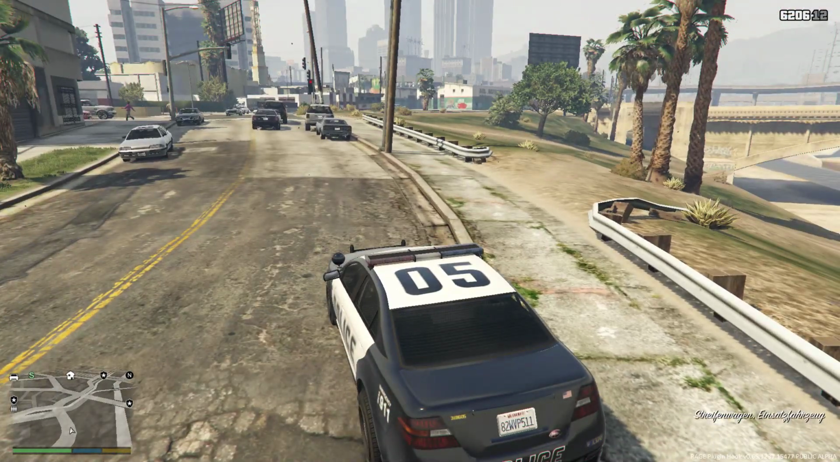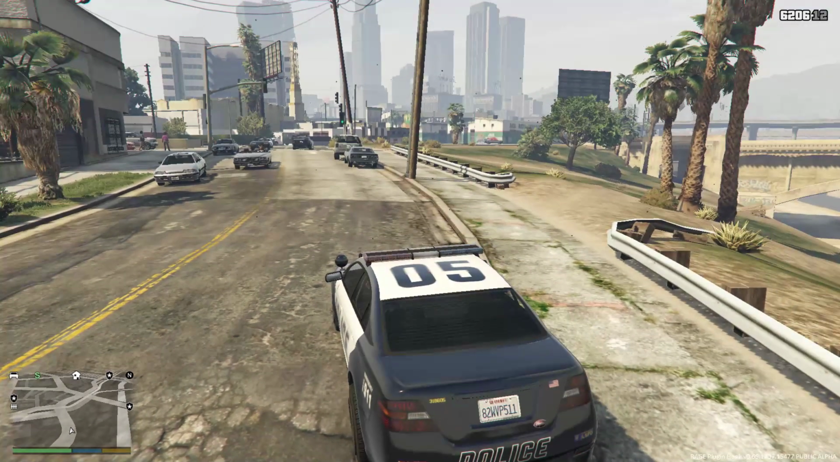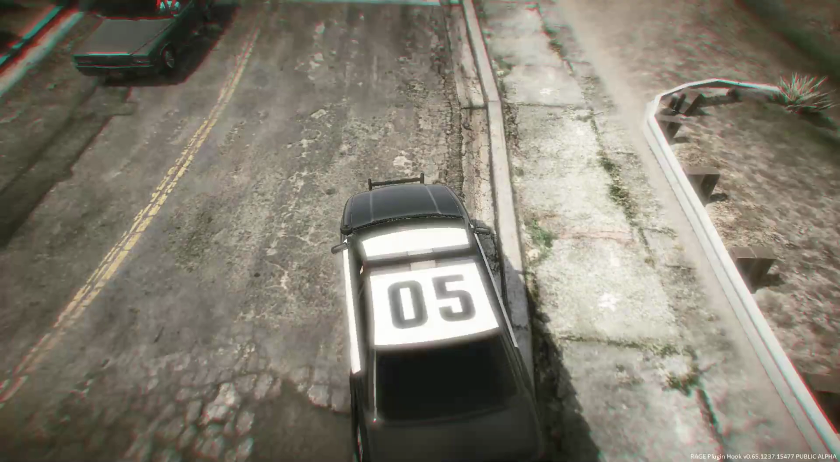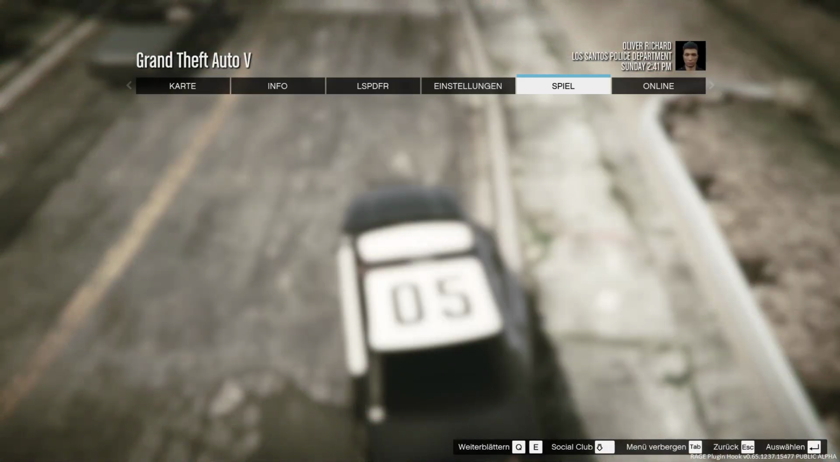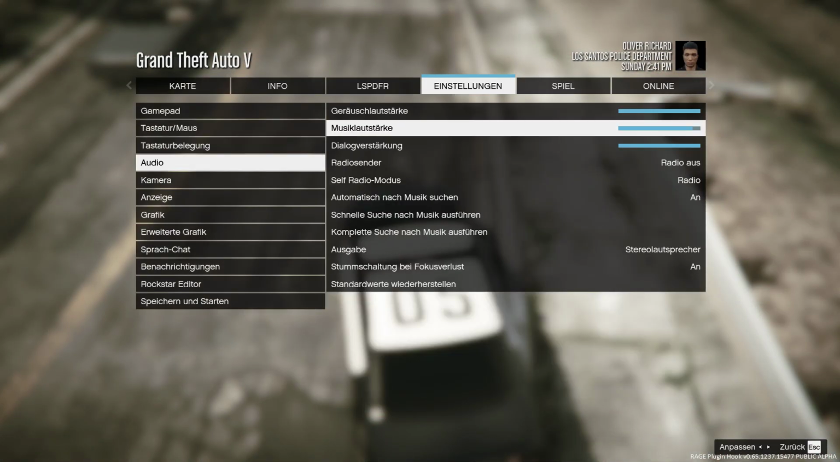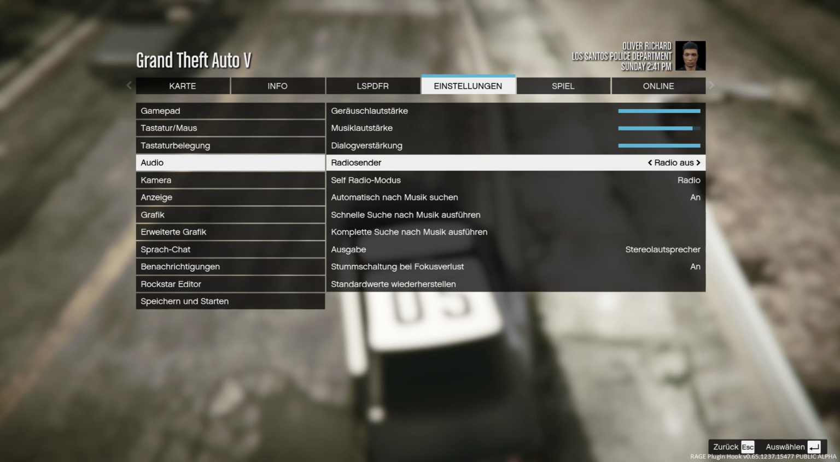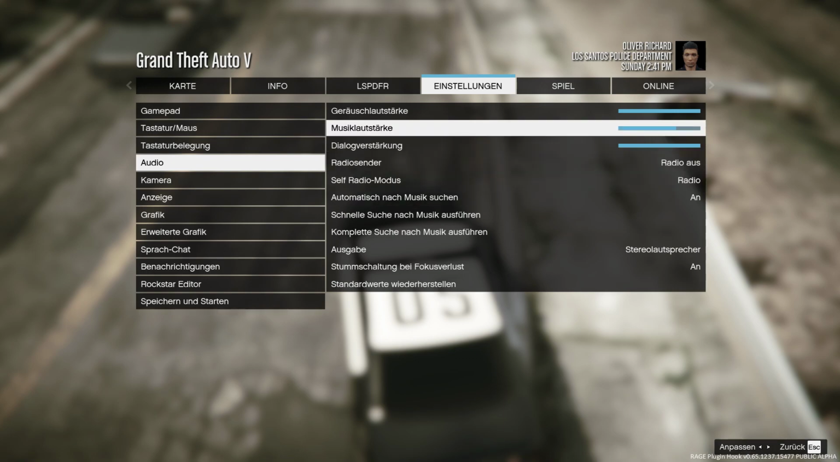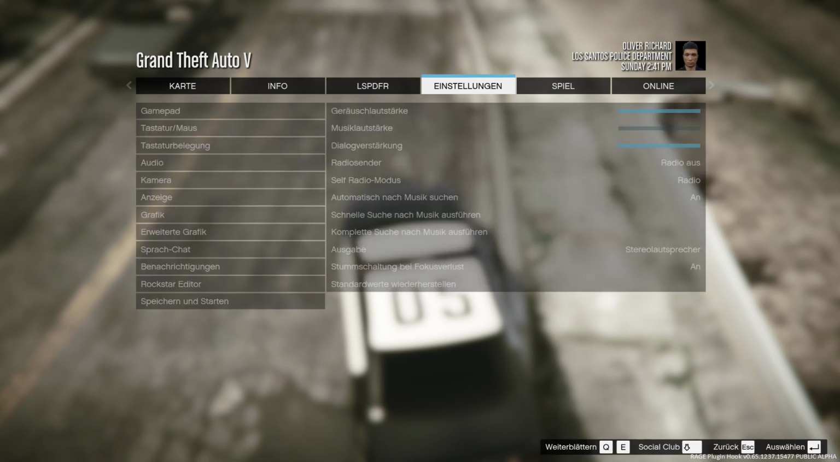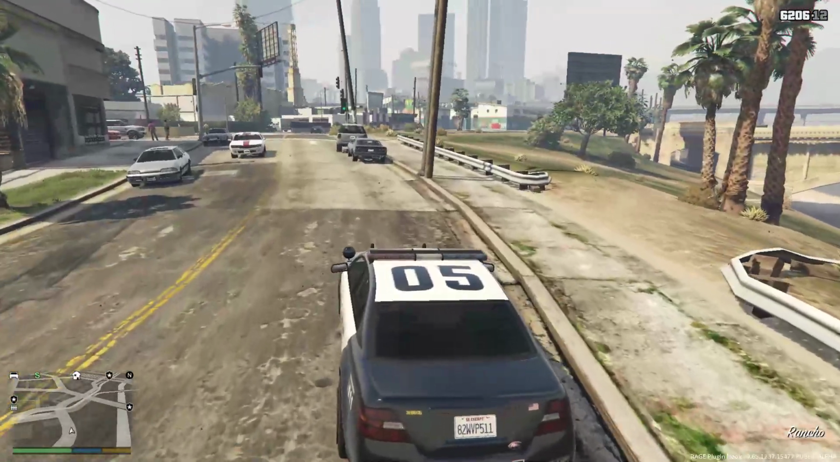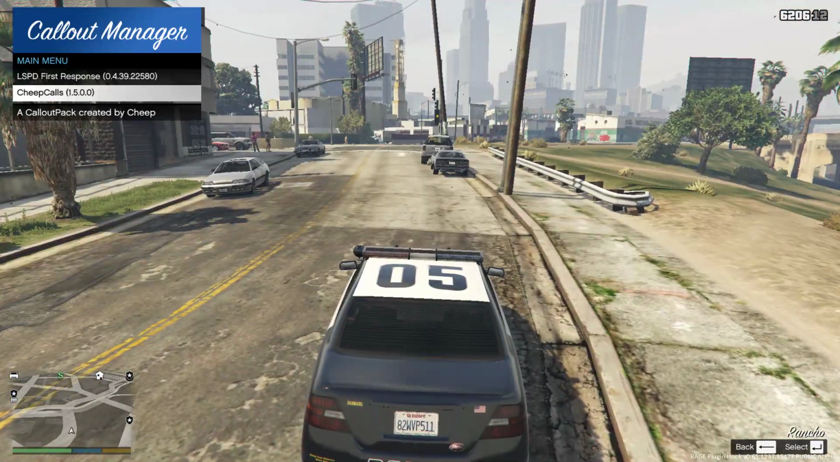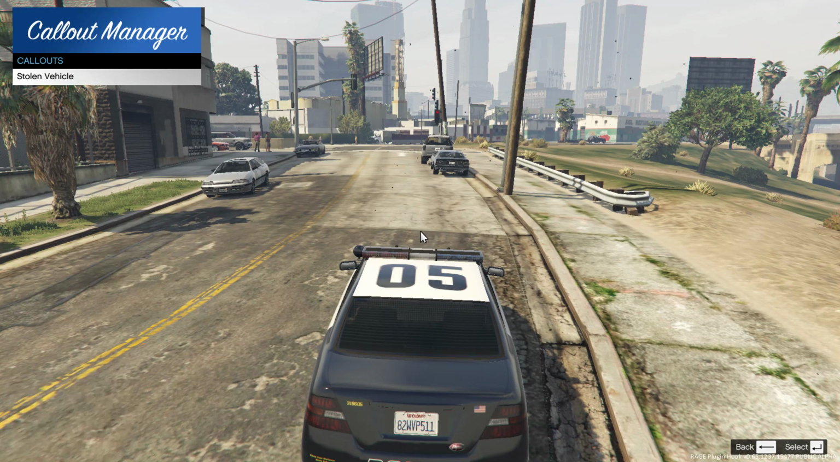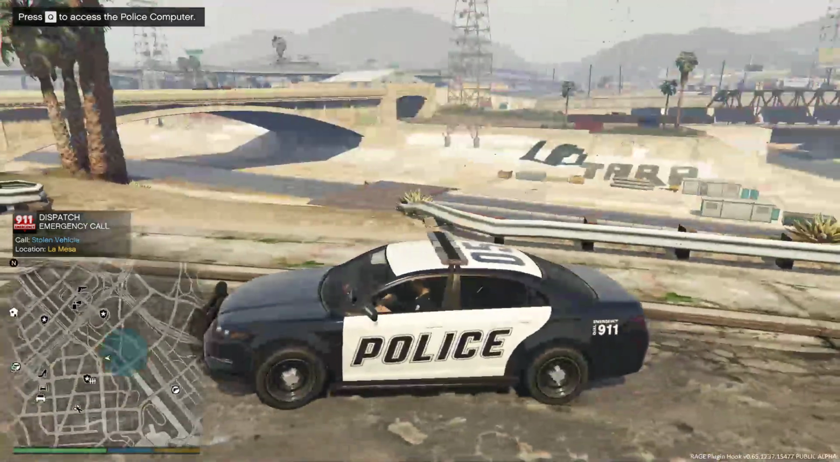I don't have any mods installed except for LSPD and Callout Manager and my Callout plugin, obviously. Yeah, we don't need radio here. I should really disable radio, so let's do that. Music. Just disable that. Here we go. Just so that we can't hear any radio. And now we'll demonstrate the stolen vehicle callout.